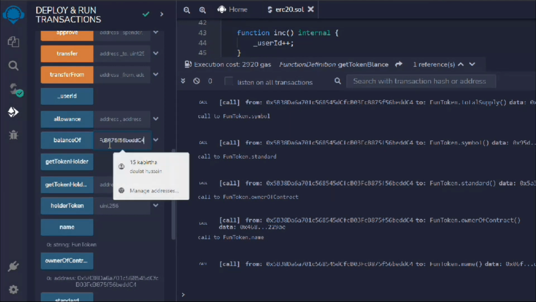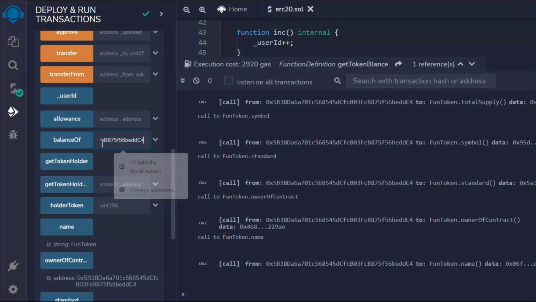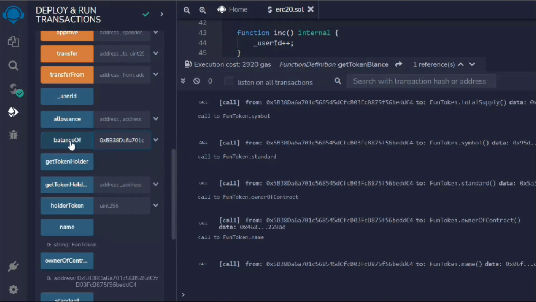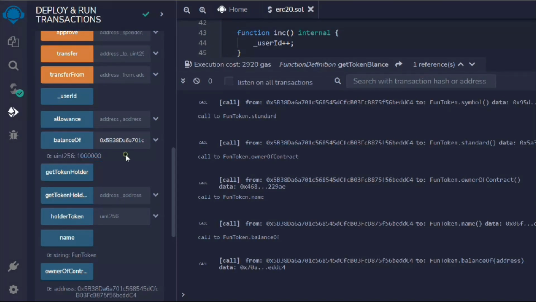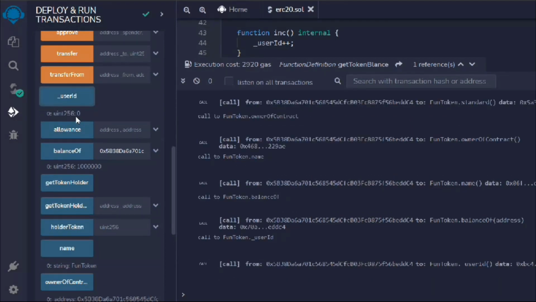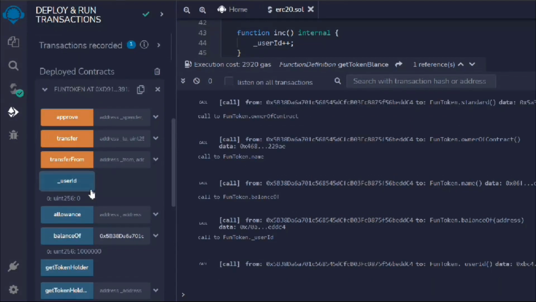So from here we can check the balance of the token. This is the owner of the contract, and let's check his balance, how many tokens this account has. If I call this, you can see the owner of the contract has 1 million tokens. So it's working. This is the user ID because we have no user currently. And let's call the transfer function.